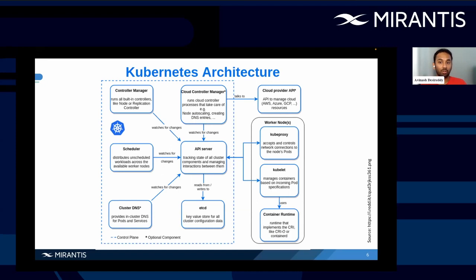And we have the cluster DNS, which provides an in-cluster DNS for pods and services. So the pods can communicate with each other or with a service using a friendly name, or they can discover the respective IP addresses, or find external components using a friendly DNS name.